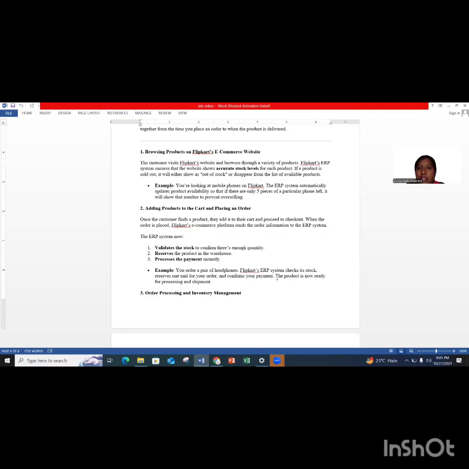That is what they're telling here. Flipkart's ERP system ensures that the website shows accurate stock levels for each product. If a product is sold out, it will either show as out of stock or disappear from the list of available products. Out of stock is not shown for every product. We have two things: the first is out of stock and the second is disappear. It depends upon the seller behavior and the product quality also. For example, if you're looking at mobile phones on Flipkart, the system automatically updates product availability.